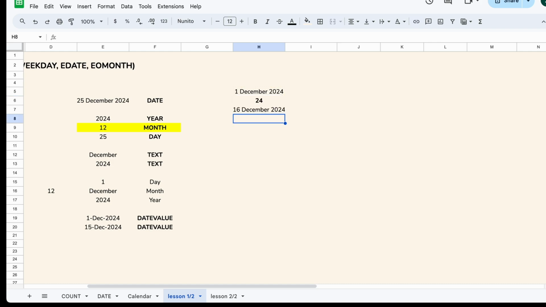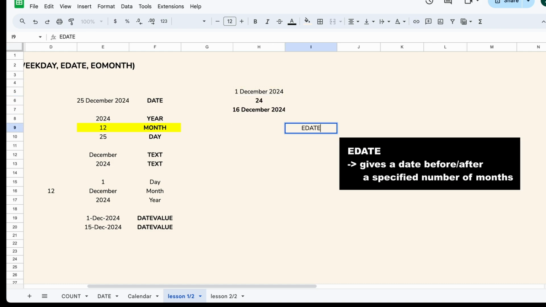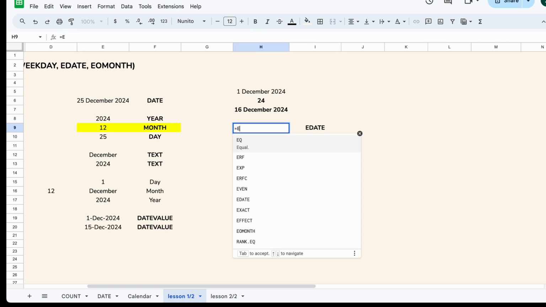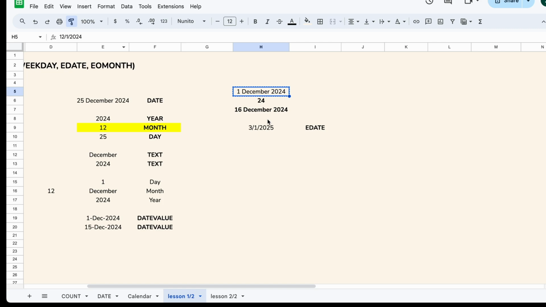And to find the date before or after a specified date, we can use the EDATE formula. So for example, we type EDATE, and first we choose the date. For the variable, we type 1. So it will give the exact day after 1 month of your specified date. And if you type 3, it will give you the date after 3 months. Let's put the same format. If we input a negative number, like -3, it will give you the exact date before 3 months.